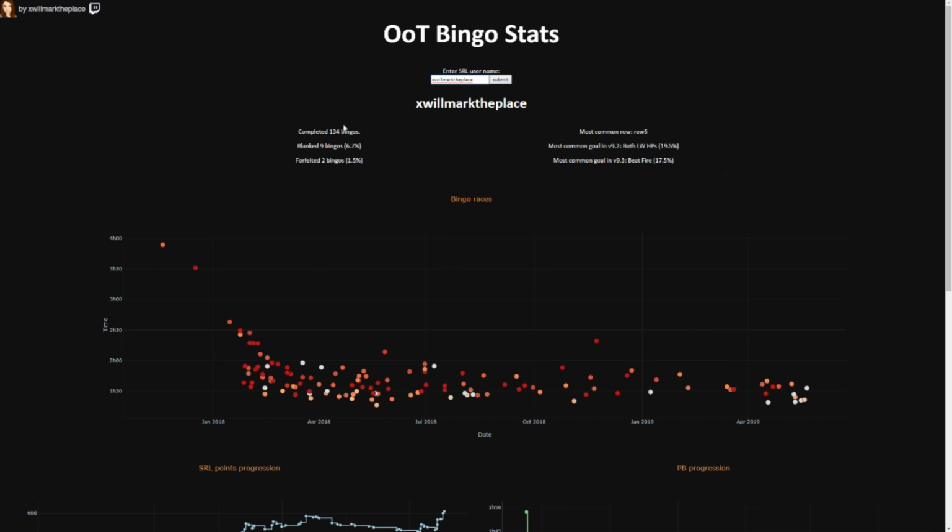So it shows that I did 134 bingos in total, that I blanked 9 bingos and forfeited 2. And here are all the results of all the bingos I ever did. Note that the bingos that are shown here are only normal bingos, so no shorts or blackouts, and only English ones that had the normal SRL bingo link in the goal.